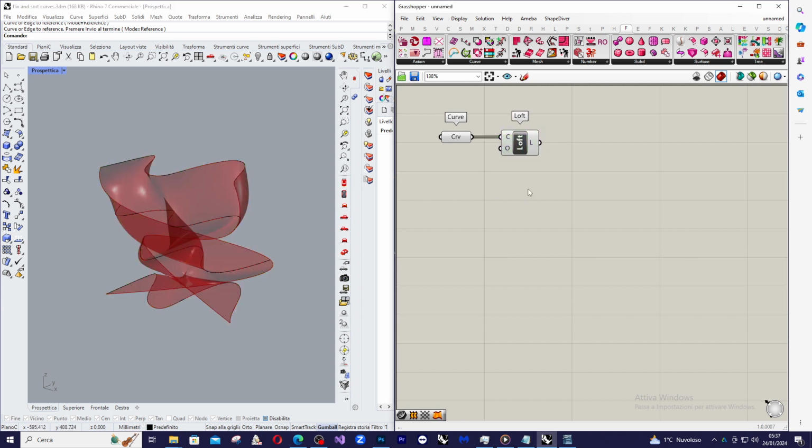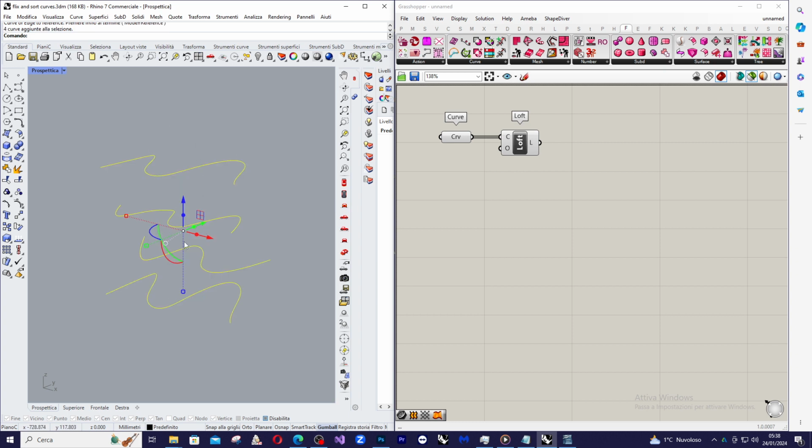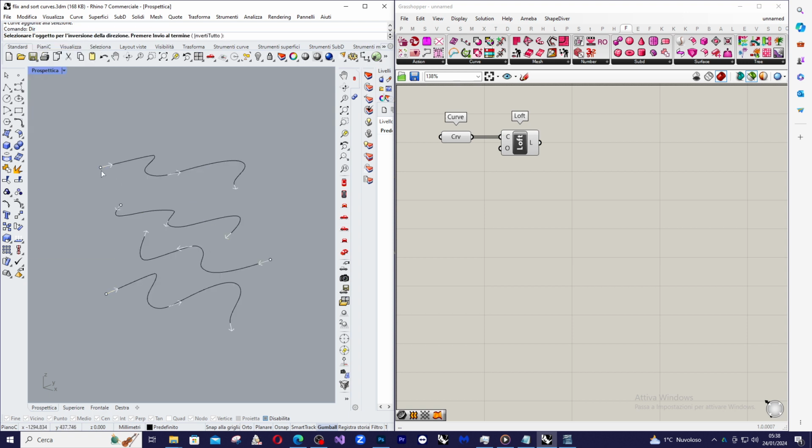It happened because, let's see how the curves are made. I go in Rhino, select the curves and click DIR in order to evidence the direction of the curves. You can see that, for example, this curve is traveling in the opposite direction of the first curve. This is okay and this is okay.